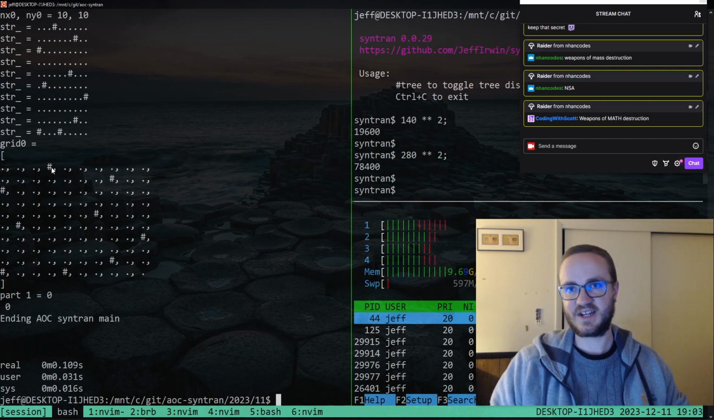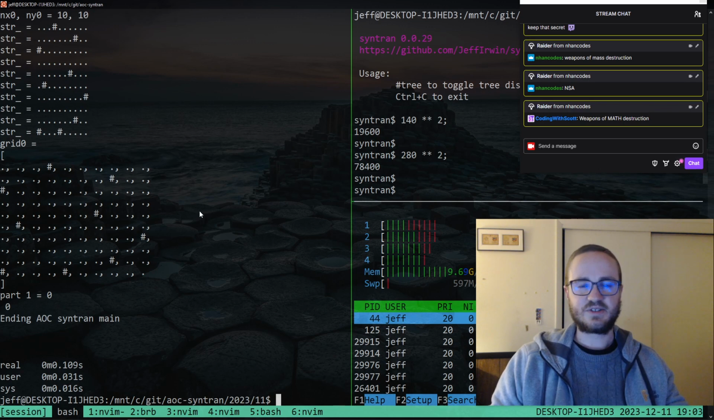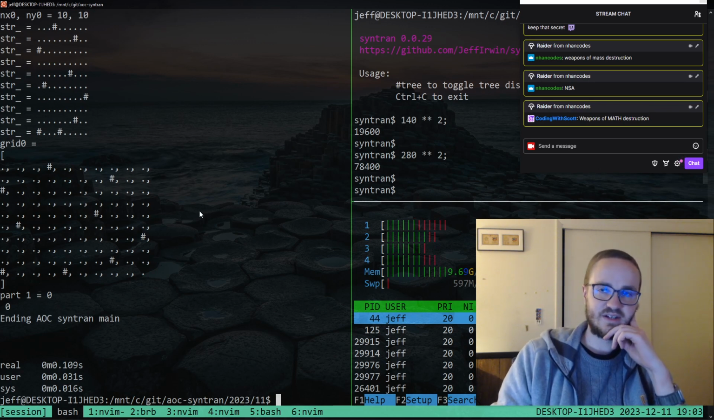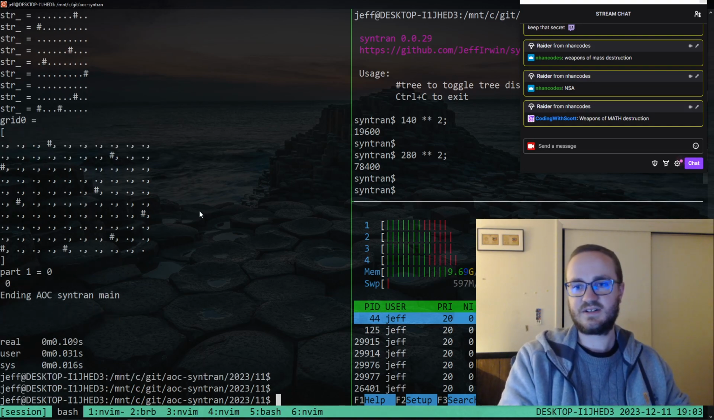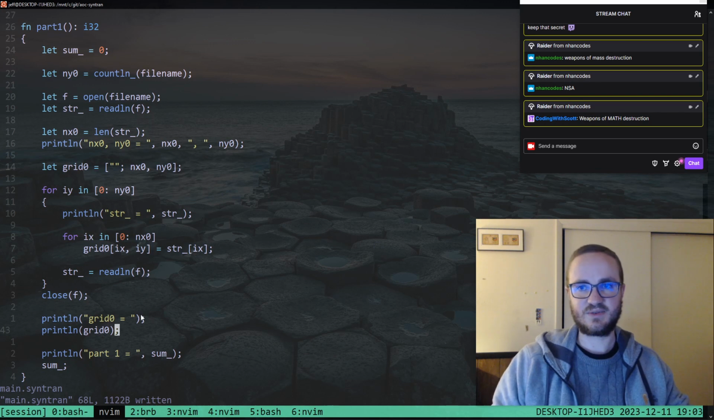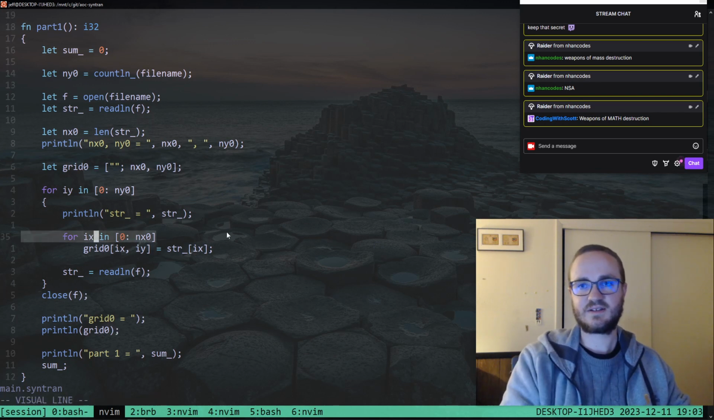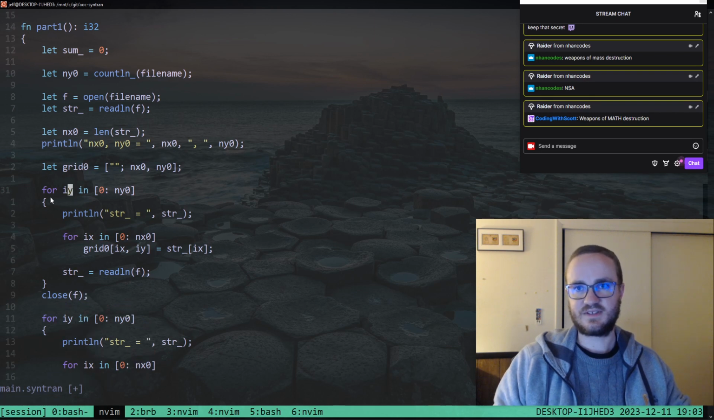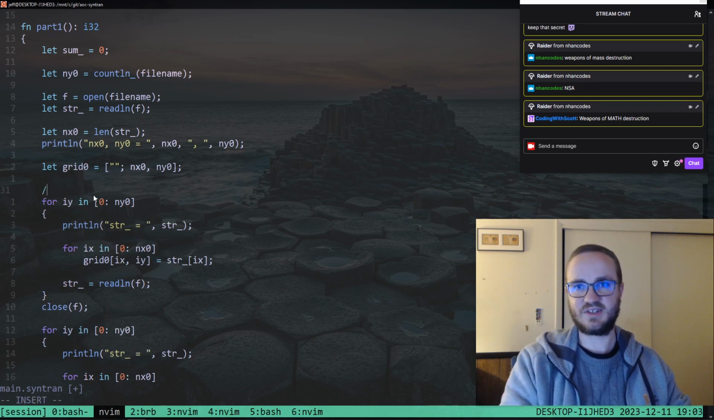Hashes are galaxies and dots are empty space, and we have to find the distance between every pair of galaxies. I also want to count the number of galaxies and maybe save their positions in another list. So we're going to do 2 passes through everything to do that. This first set of loops was just to load things from the file.